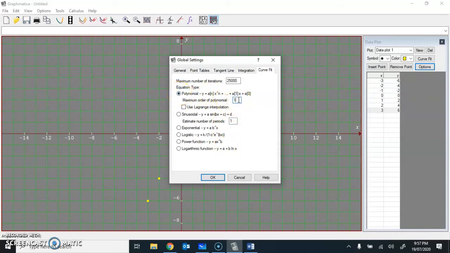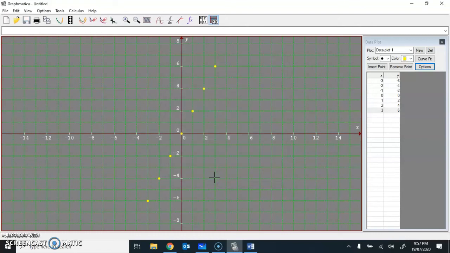and the number 1 is there, and then press OK. You don't need to worry about anything else, just that one. Press OK. And what that will make sure is that you're graphing a linear relation, because a linear relation, the highest power of x is 1. So that's why we needed to put the number 1 there to explain that. Okay, once you've done that, you press curve fit and your straight line is drawn.